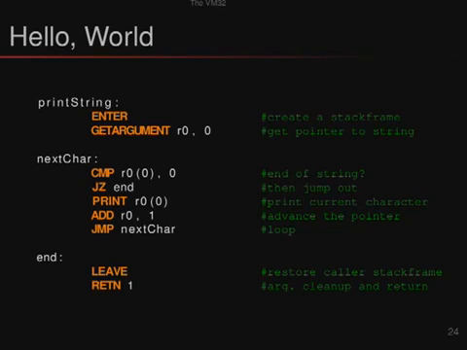The first argument is fetched into register R0. Then there is a loop, starting at the next char label. The current character the R0 points at is compared with 0. 0 indicates the end of a string. If this result is 0, then the CPU jumps to the end label with this jump if 0 instruction, JZ.